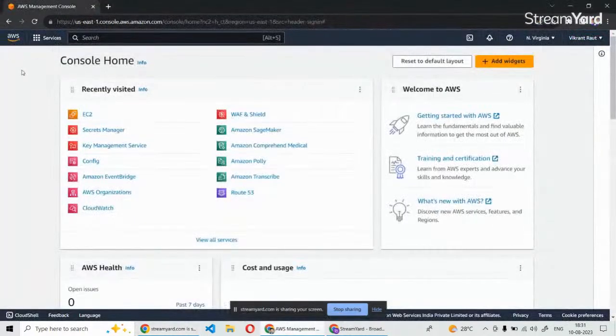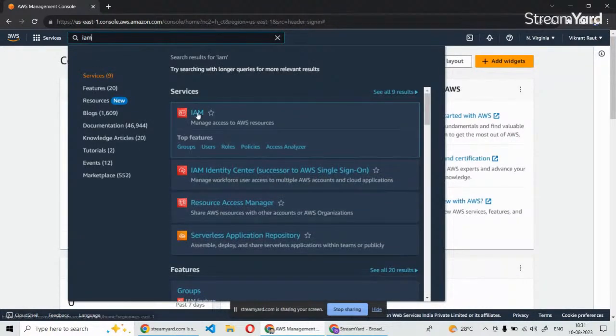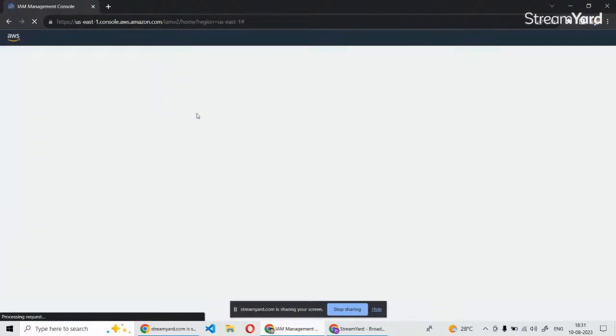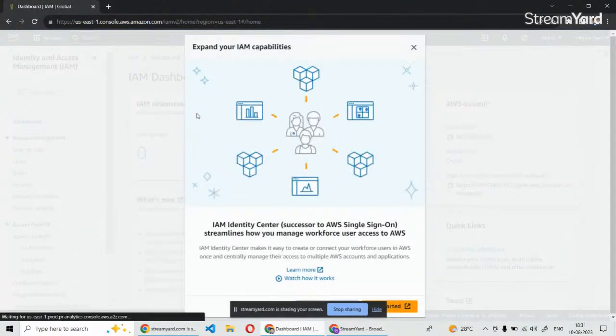Here I am on my AWS console. The service that we are going to learn today is the IAM service, which is Identity Access Management. Whenever you create an Amazon AWS account, you are logged in to your account as a root user.